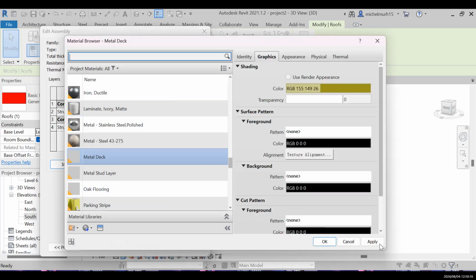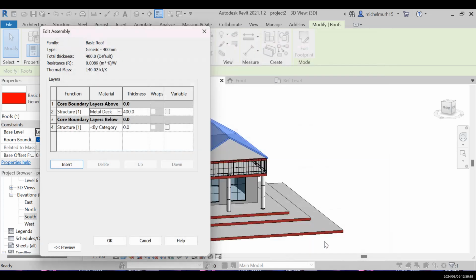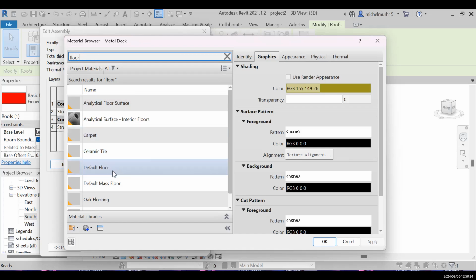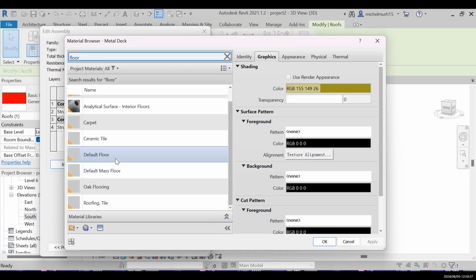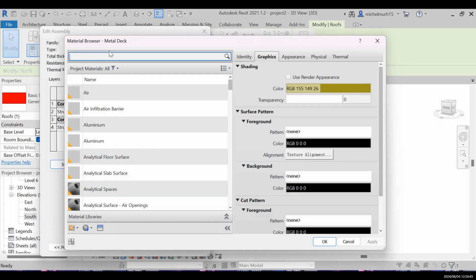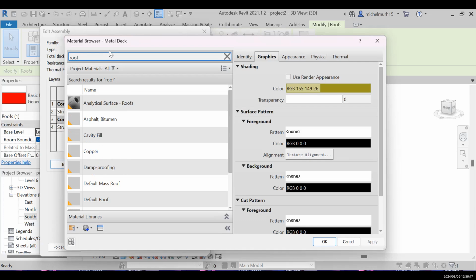But for the first two, I'm gonna apply and then press OK, right? For the second material, I'll tap flow, right? Let me tap roof first. I'm looking for such a beautiful material that I can use there. Okay, I'm gonna take the damp proofing, right? I'm gonna click on it.